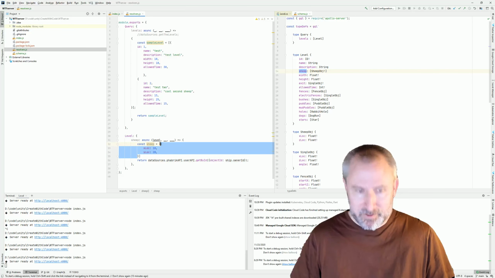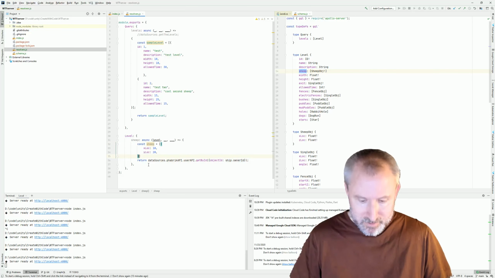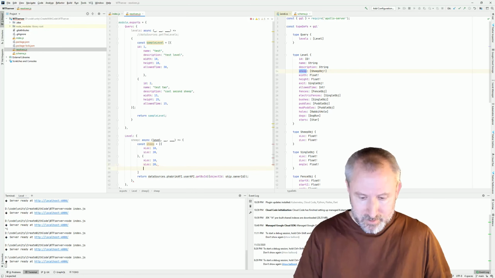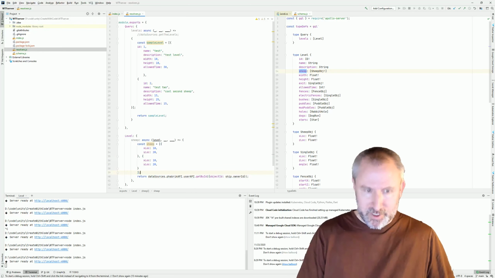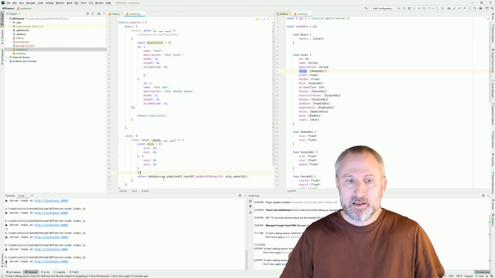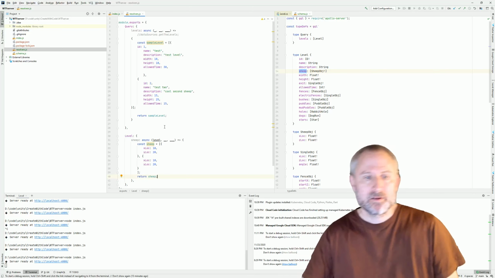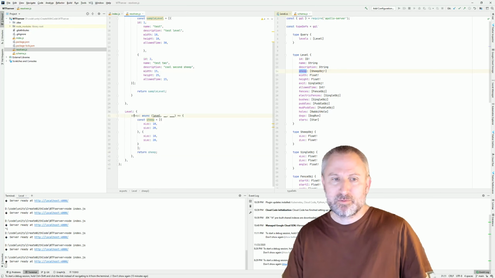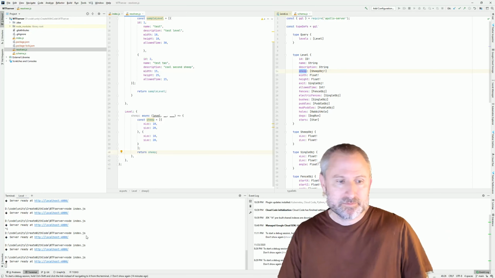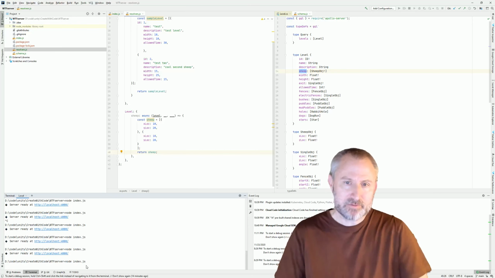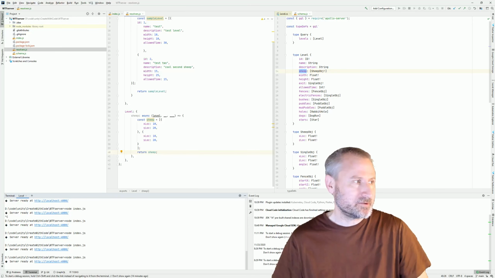And let's just say we have 2 of these. So that could be our sheep, and then we can return that. So now we've written our first property level resolver. So let's restart our app here and take a look at what that does.